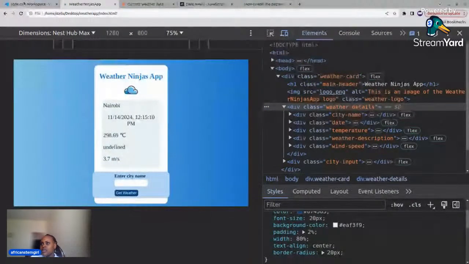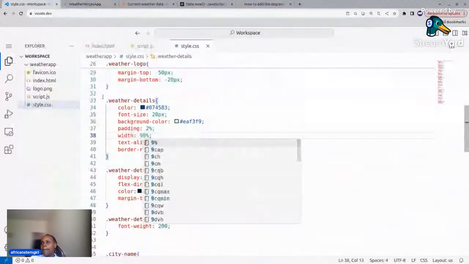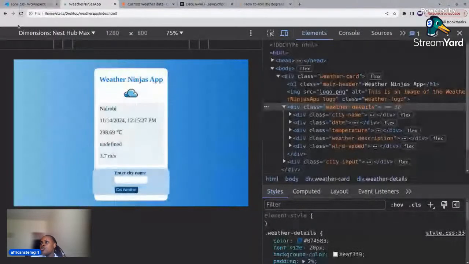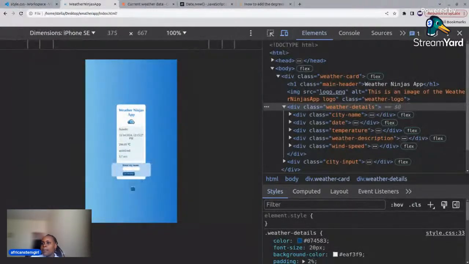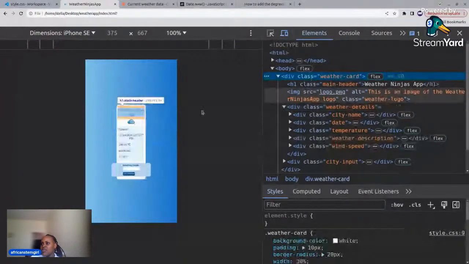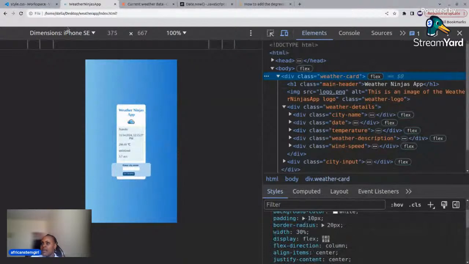80 is too little. Maybe I can make it to be 90. The other thing is, let us see now how it will look on an iPhone. But you see, on an iPhone now, this whole weather card becomes extremely small. So we want it to be bigger on bigger screens.